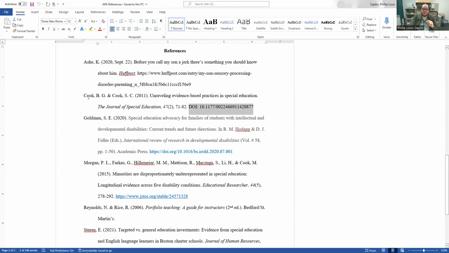But the other thing that's slightly distinctive about this is we do have two authors listed. So that's a thing to keep in mind, mostly because that affects the way that this article would be cited in text.